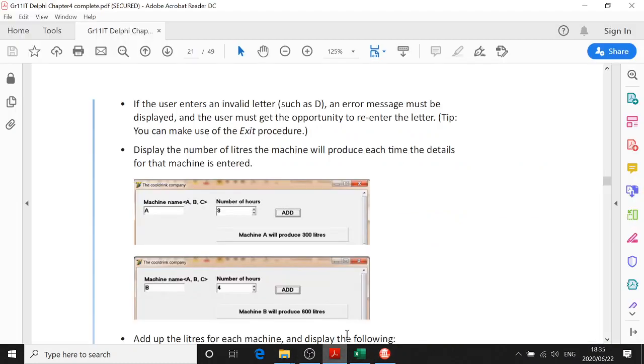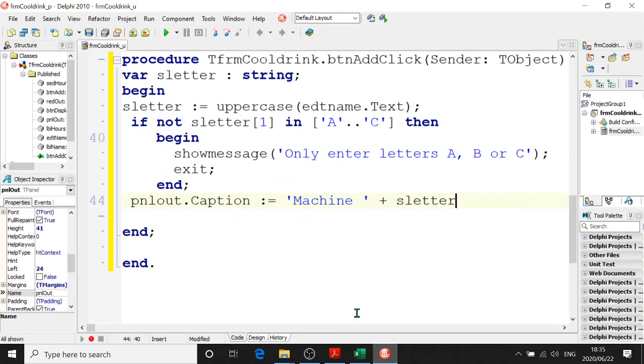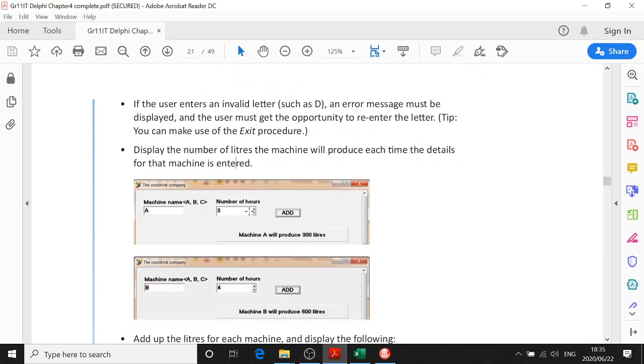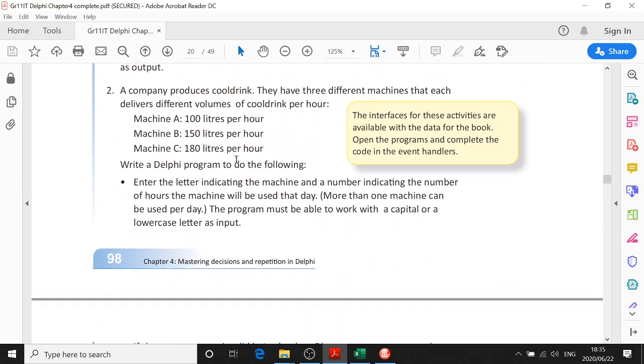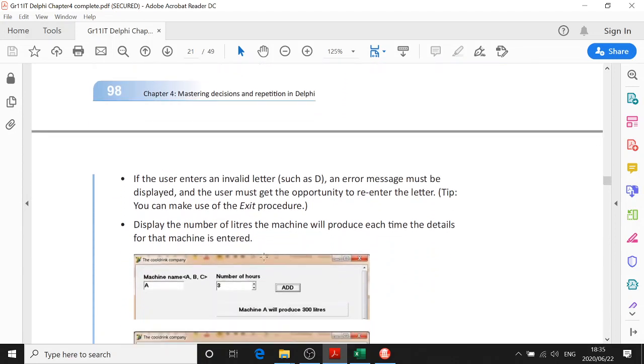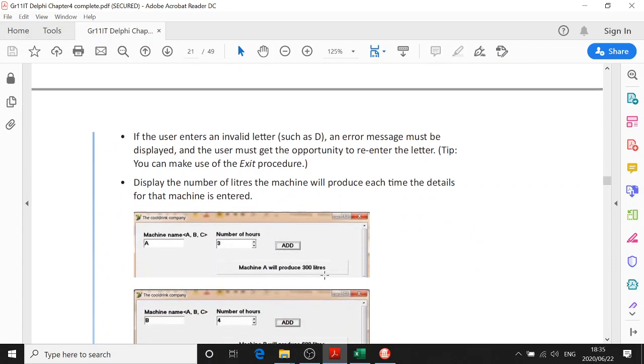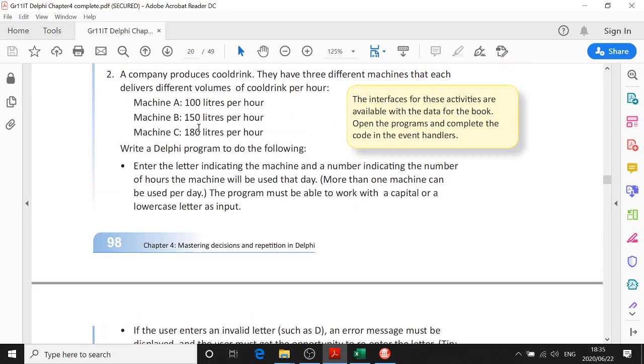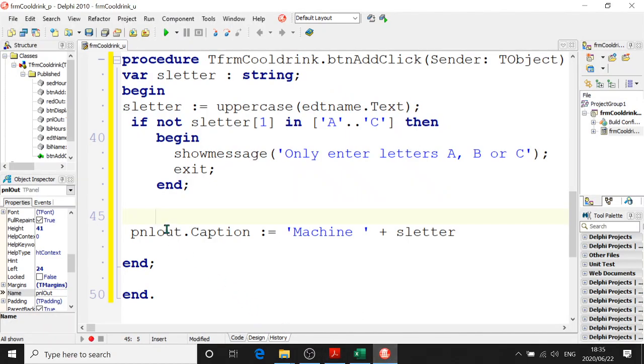And the message has to be, will produce, well, if they were there for 3 hours, yeah, we've got to go and check out how many hours they're going to produce, so we have to use a case. Why? Because machine A is 100 liters, so if they worked for 3 hours, then they produce 300 liters. And if it's B, worked 4 hours, then it produces 600, because B is 4 times 150. So we have to calculate the number of hours. So let's go and do that.